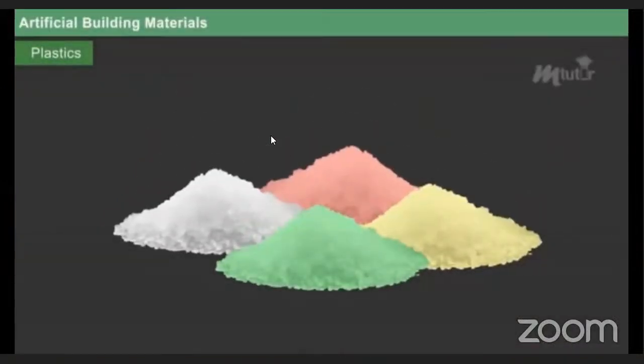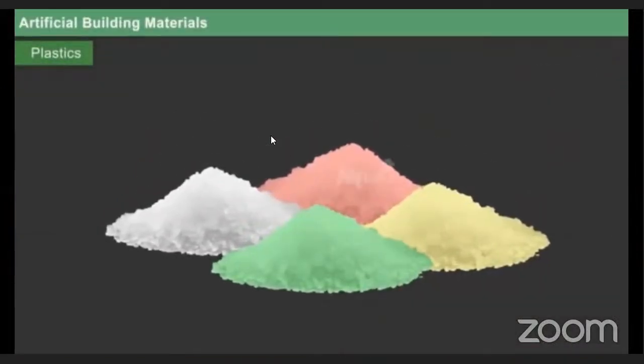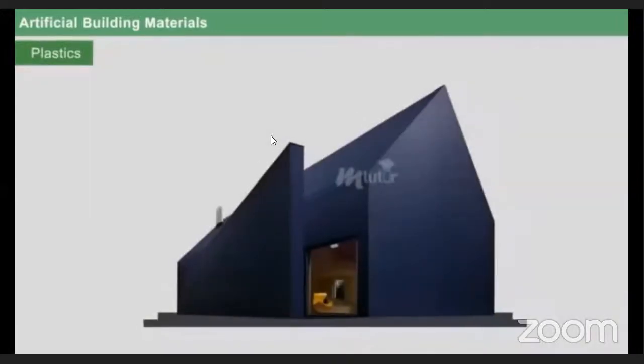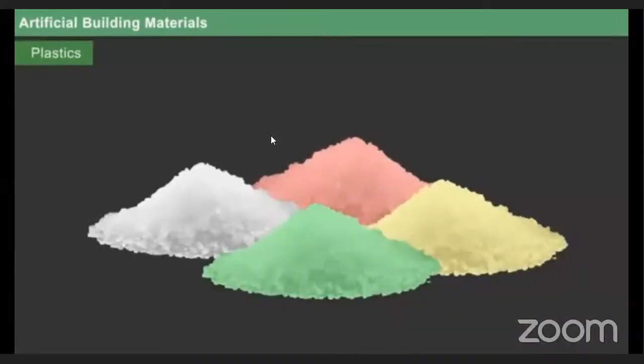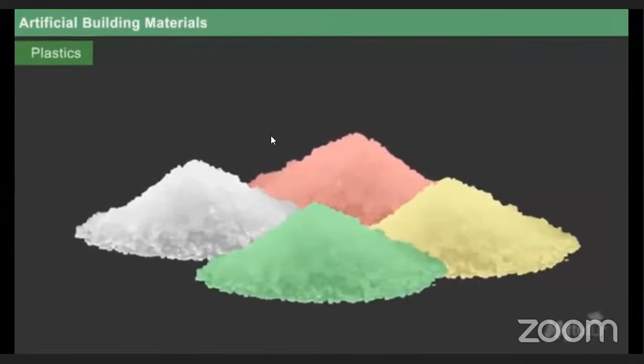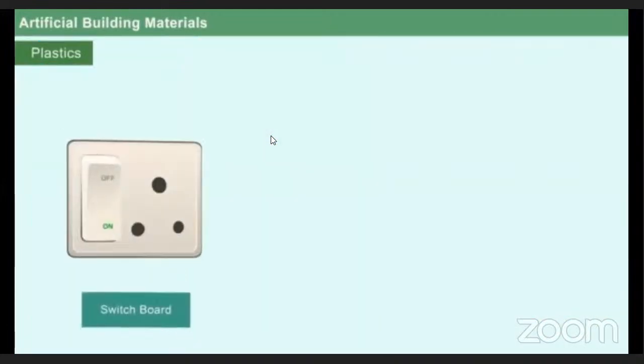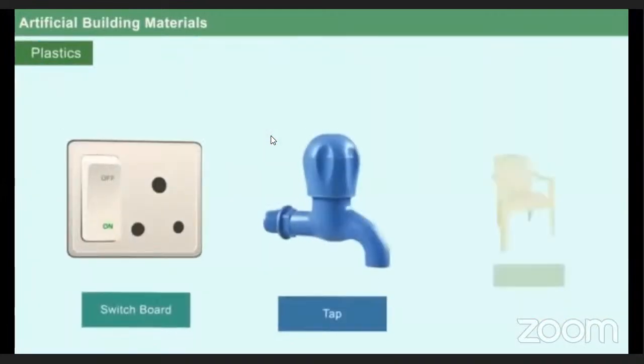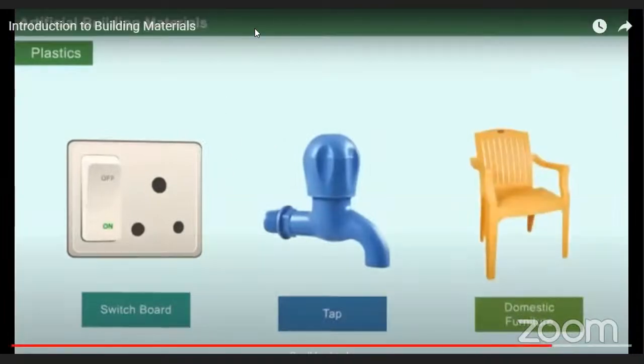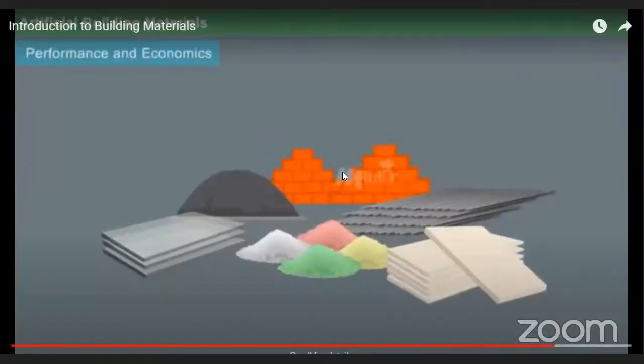which we commonly see in all modern skyscrapers. Plastics. We can say plastic is the most important versatile material in today's constructions. Based on the requirements, plastics are available in various forms such as switchboards, taps, and domestic furniture.